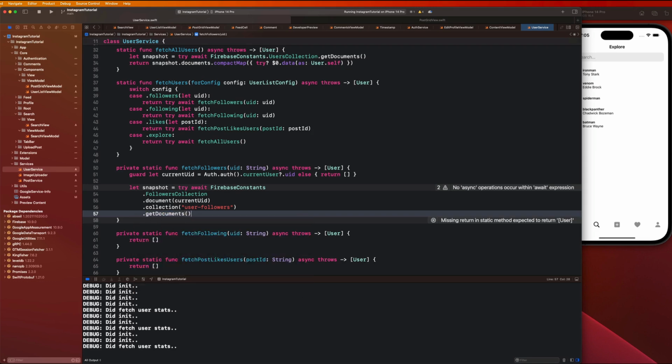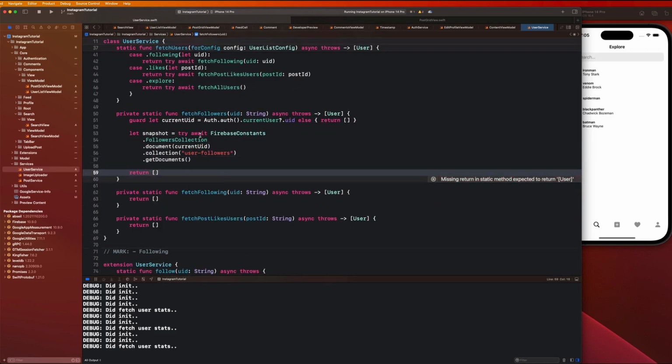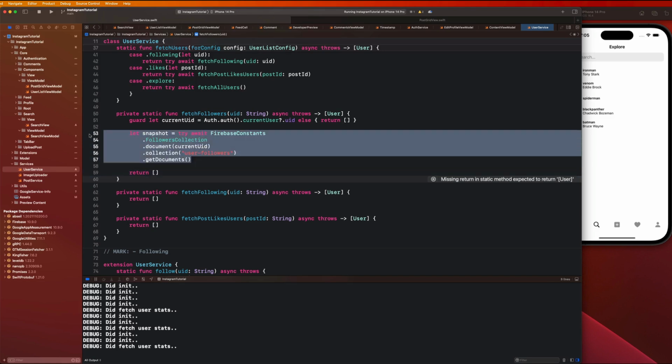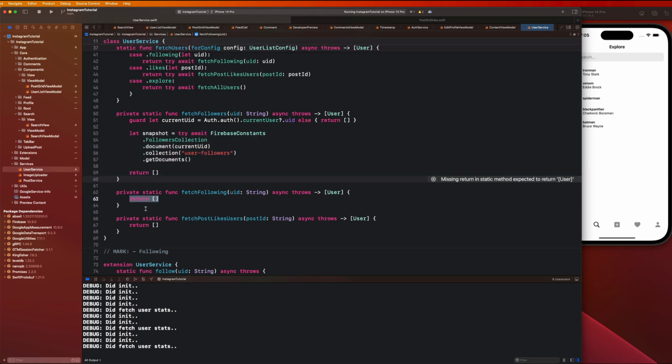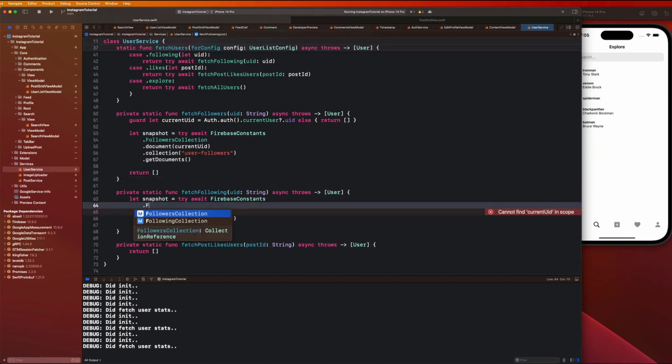So that will give us back a list of data, right? Just a list of user IDs. And let's just go ahead and say return this empty array. And let's go ahead and copy and paste this for our following guy as well. We'll come back to the likes at a later point in the course, guys. So here we need to just say following collection, right?